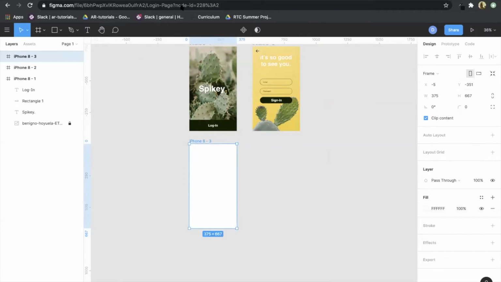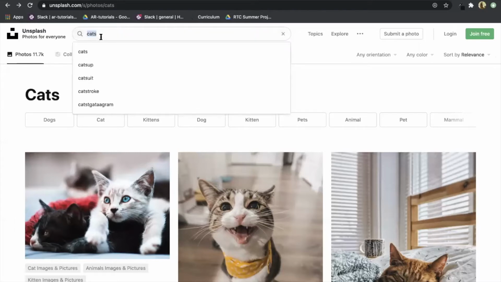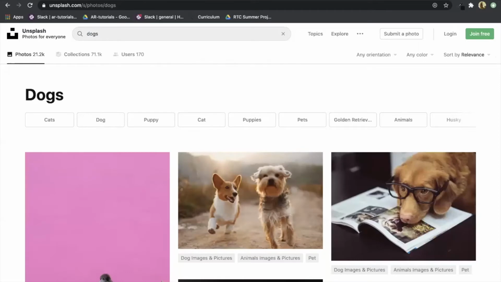So before we place an image, I just want to give you an idea of what kind of images you might want to look for. And if you don't have any photographs that you want to use, you could go ahead and use photographs from the internet. I like to use a website called Unsplash. Unsplash is high quality photos. People upload them. So you could really search for anything. So here are cats, you can do dogs. The app choice I did with cactus, so I ended up using cacti.